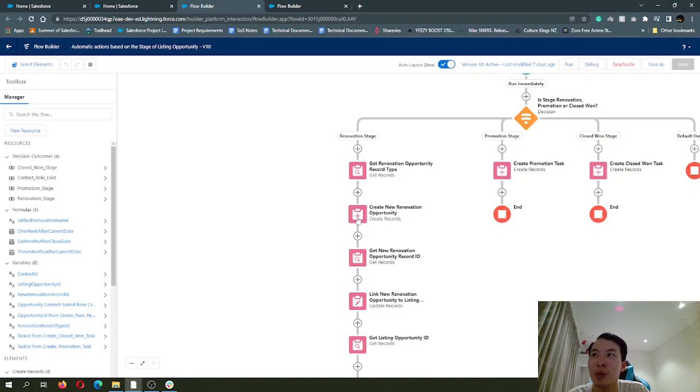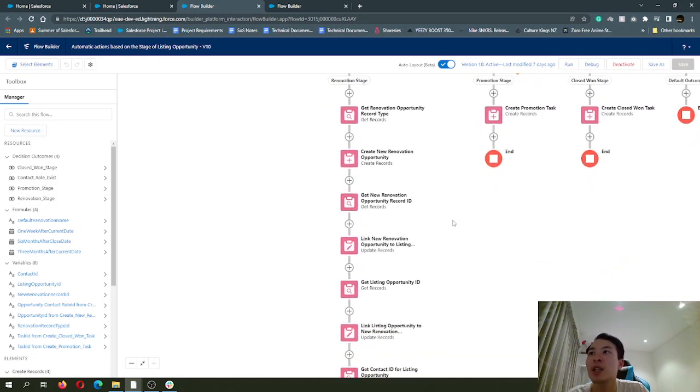We want to create a renovation opportunity, so we use that record type gathered here dynamically. And then the next two are for linking the new renovation opportunity to the listing opportunity that it got created from. So first we had to grab the renovation opportunity record ID, not the record type ID, but the record ID itself, and then use that value and put it in the lookup field in the listing opportunity that it came from, that points to the renovation opportunity.